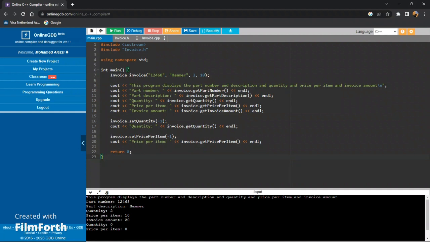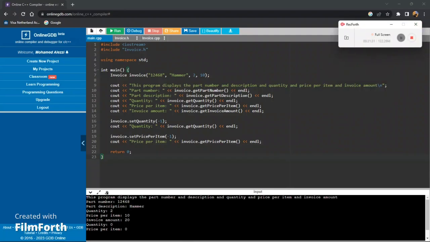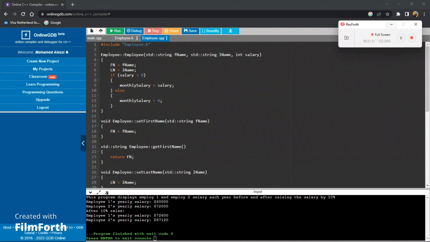We explained it. So the part number will be 12468 as it is here, and the part description is hammer, this one. Quantity is 2 as we set it here, and price per item is 10. So how much is the invoice amount? It will be 20. Quantity will be 0, price per item will be 0.